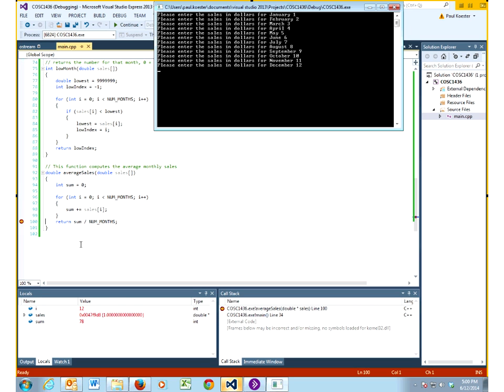And when we get down here, we see that sum is 78, num months, it should show me what num months is. We know that that is 12, right? So we're going to do 78 divided by 12. What is that? Well, 6 times 12 is 72, so there's 6 left over, so that means that sum divided by 78 divided by 12 is 6.5. So how come we're only getting 6?